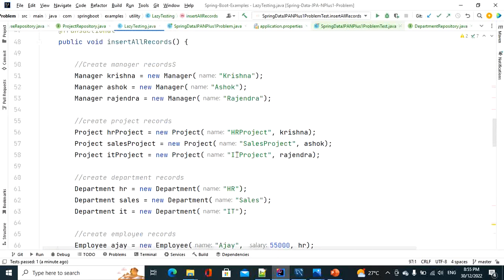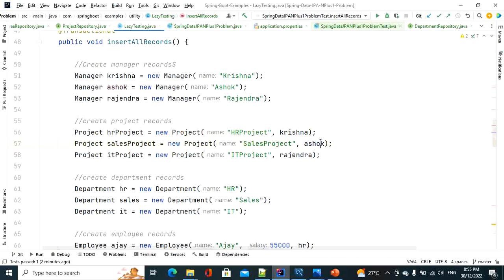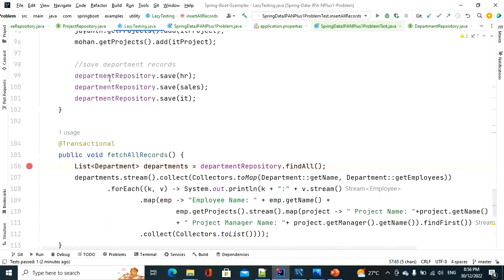So here we are tying a manager to each project. If you see Krishna, Ashok, I'm passing manager names to the constructor of the project. Okay, now it's clear, right? So finally, I'm saving the department records.